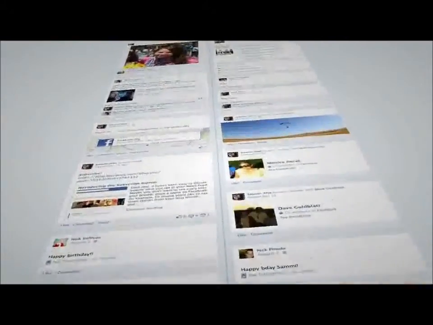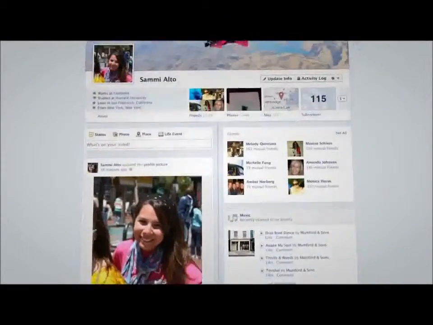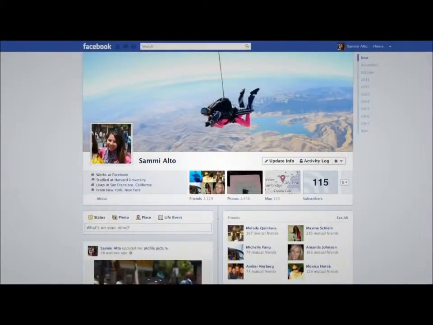Timeline allows you to tell your life story with a new kind of profile. Now you can share your most memorable posts, photos, and life events, whether they happened yesterday or 10 years ago.